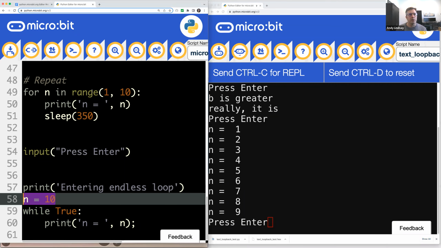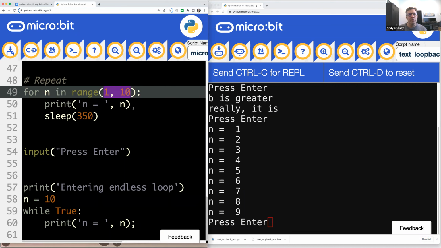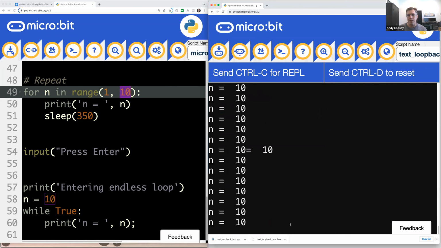And incidentally, that's one thing that some folks find a little bit confusing about the for loop in Python, is that when you say for n in range, you want it to start at 1, yes, but it stops at 1 less than the ending value. Notice that we said 10 here, but it only counted to 9 in the terminal. And so when I press enter, it continues at 10.